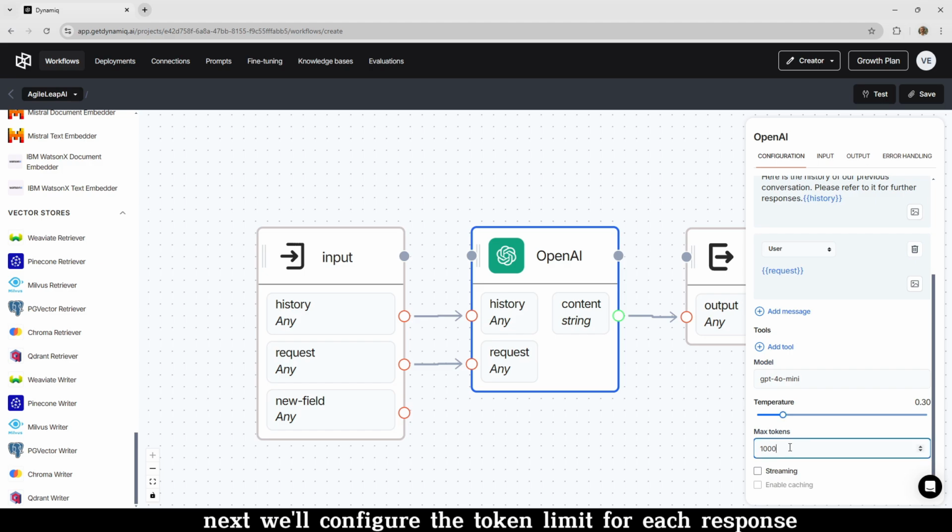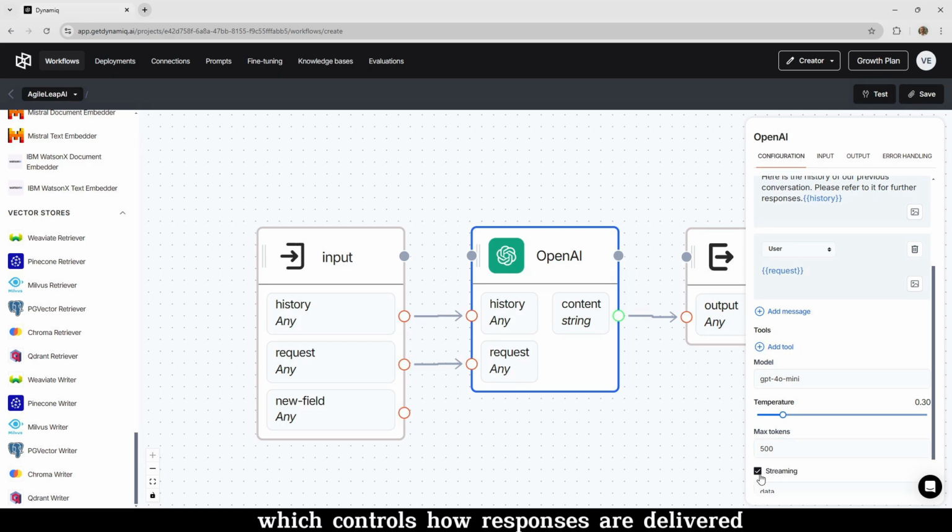Next, we'll configure the token limit for each response. This value should align with your specific use case, but keep in mind that higher token limits will increase the cost of each response. We also have the option to enable streaming mode, which controls how responses are delivered in the chat feature. With streaming activated, users can view parts of the response as they're generated in real time, rather than waiting for the entire reply to be completed. Pretty cool, right? Let's keep it activated.